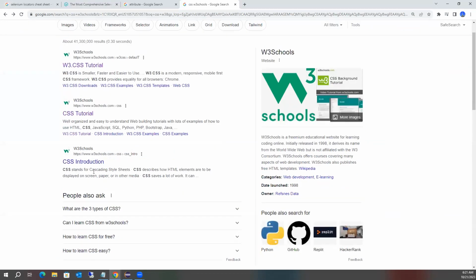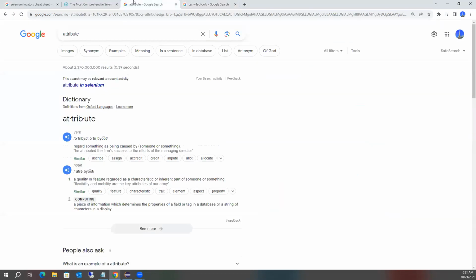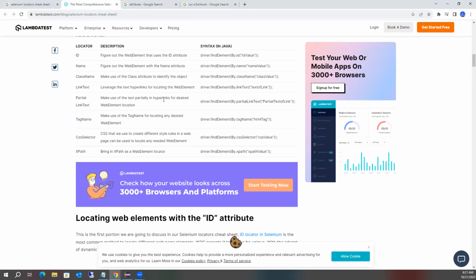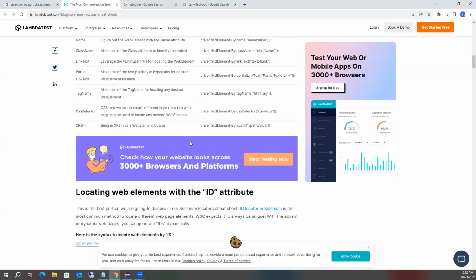CSS stands for cascading style sheet. So what it is saying is, if within the HTML you want to know how this table or this element should look, you give a style to it. That is what is called CSS, meaning what kind of style you want. It says here, different style rules in a web page that can be used to look at a needed element. If you look at this one, this is a different style, a different color, a different location, a different way they display. So each style of an element within the web page is called CSS.